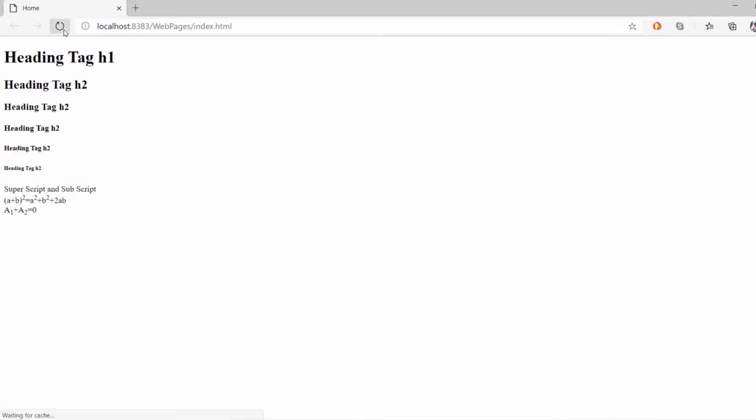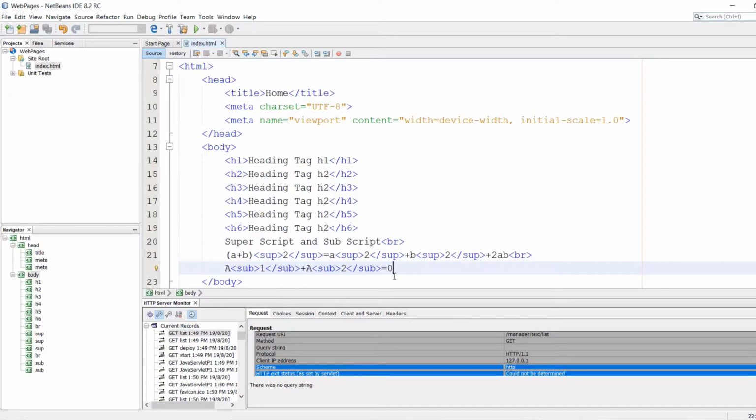So this is your output. Again and again you need not open it; you save your file, come to the browser, and refresh here.